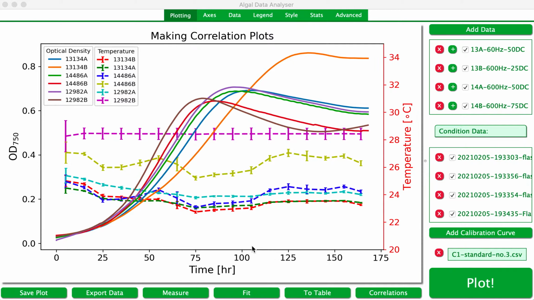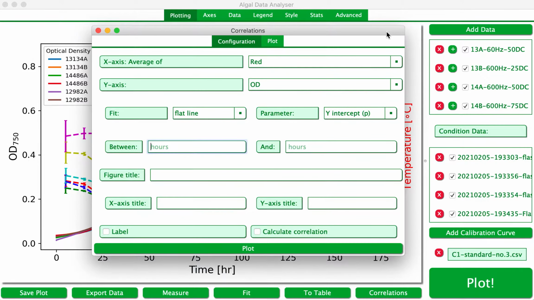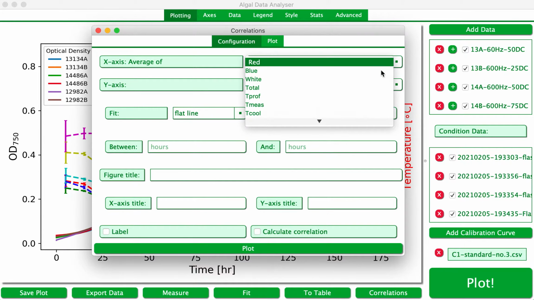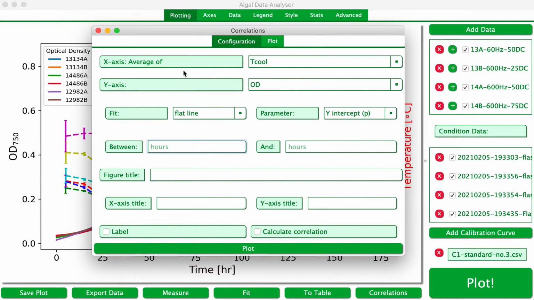What I do is I go to this correlations button, select it, and a box will appear. It looks like this. And this will enable you to make a correlation plot. First of all, you need to pick what condition you're interested in. I'm not interested in red light. I'm interested in one of the temperature readings that my photograph axis spits out. I'm not interested in my OD because I've got a calibration curve loaded in, so I'm interested in my calibrated density.